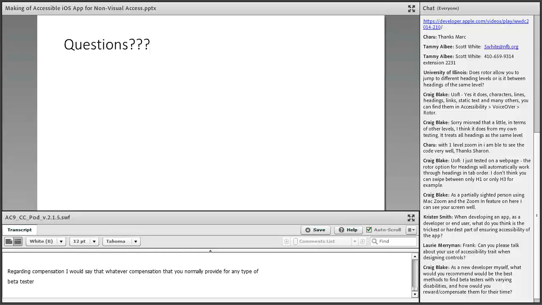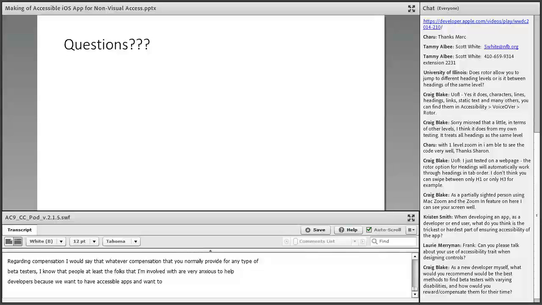Regarding compensation, I would say whatever compensation you normally provide for any type of beta testers. I know that people, at least the folks that I'm involved with, are very anxious to help developers because we want to have accessible apps. We want to be able to use the same technology that everyone else does.